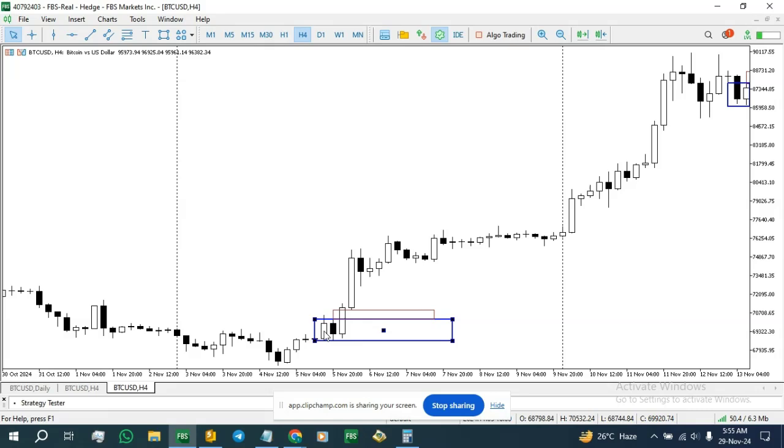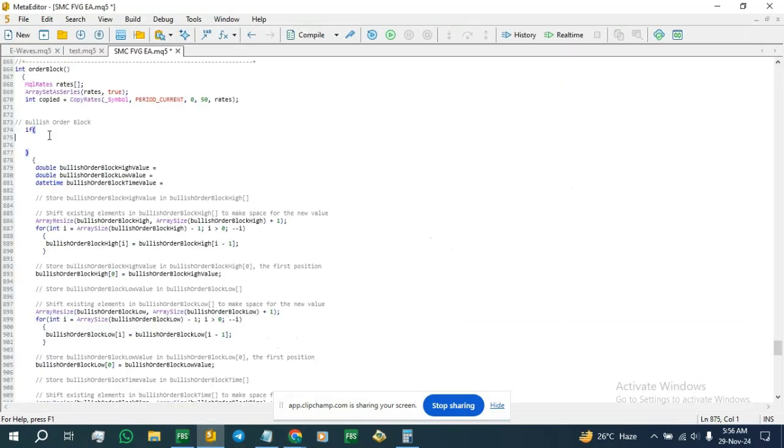So the simple logic for the order block is rate 3 low is less than rate 4 low is less than rate 2 low, and rate 1 low is greater than rate 3 high for the fair value gap. So let's get to the code and add this up.